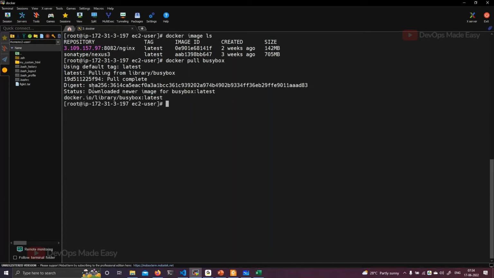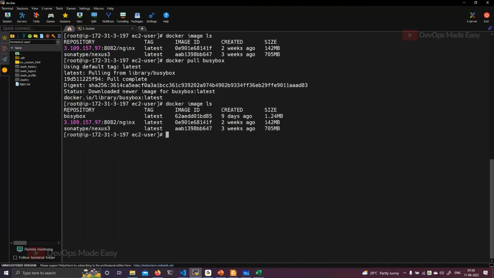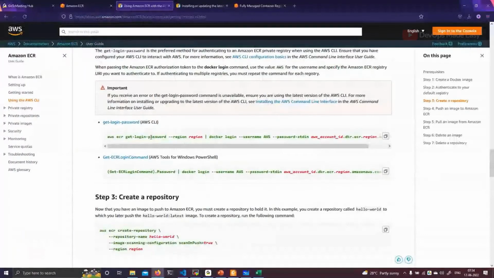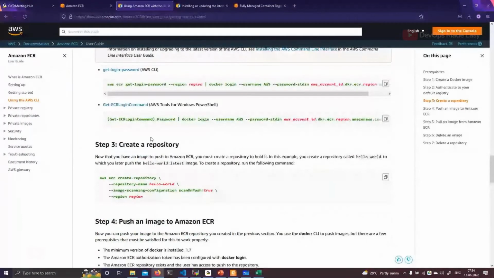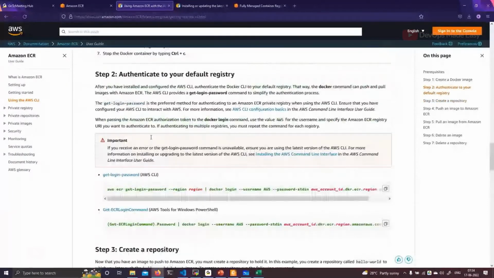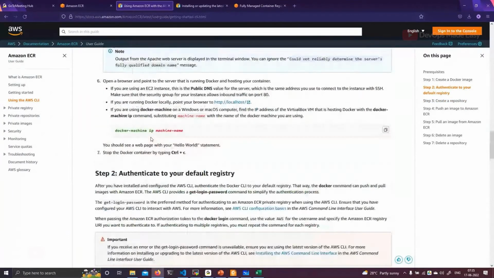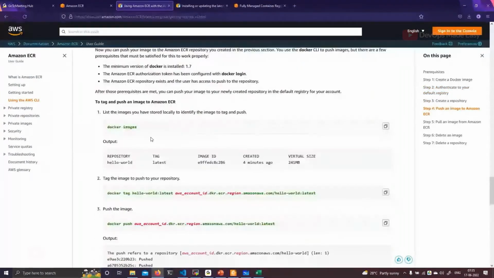Okay, so this is the busybox image I just downloaded. Now I want to store this busybox image within my ECR. In order to store that within your ECR, I have to retag it, right? Correct, guys? I have to retag it. Yes, yes, sir.